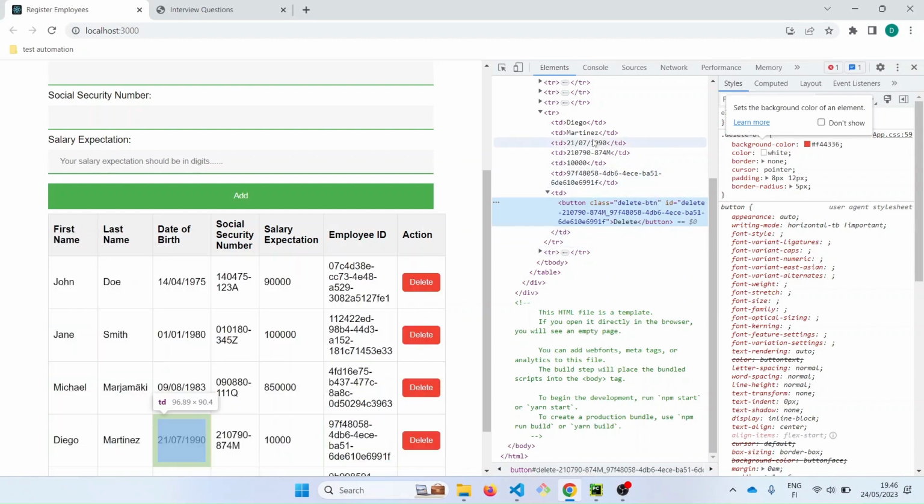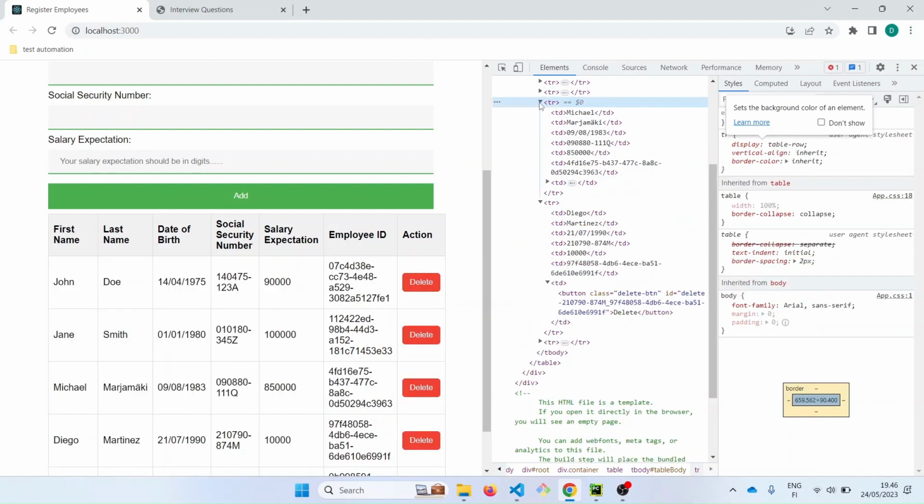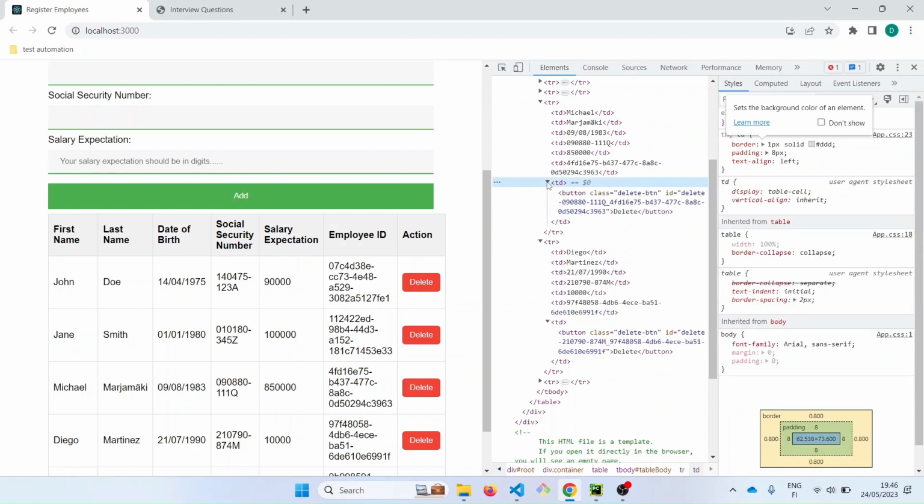Because as you can see, let's go to a different person. Yeah, so as you can see, this ID, the text delete, appears in all the buttons. So we can't use the contains and just pass in the delete text. We need more than that. So we need the delete text and their social security number, and that will be unique. So let's try that locator and see how it works.